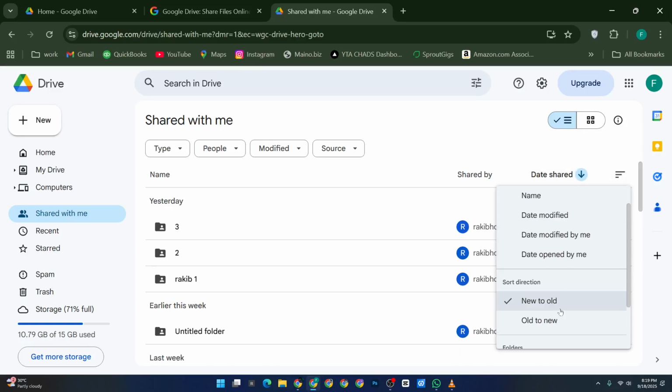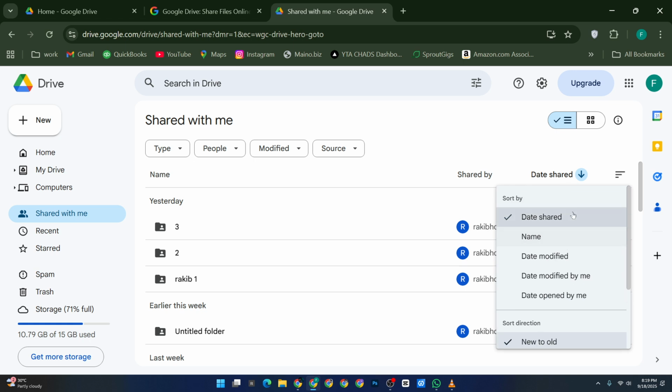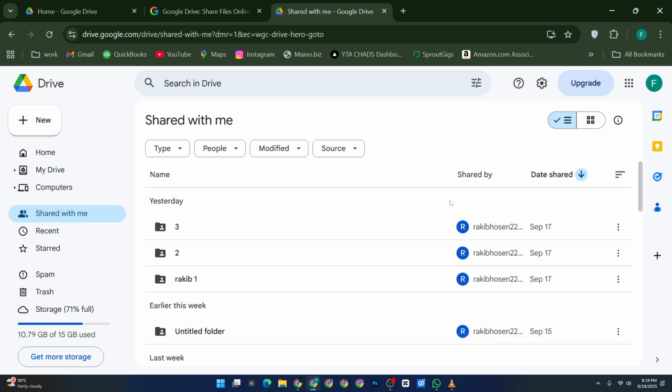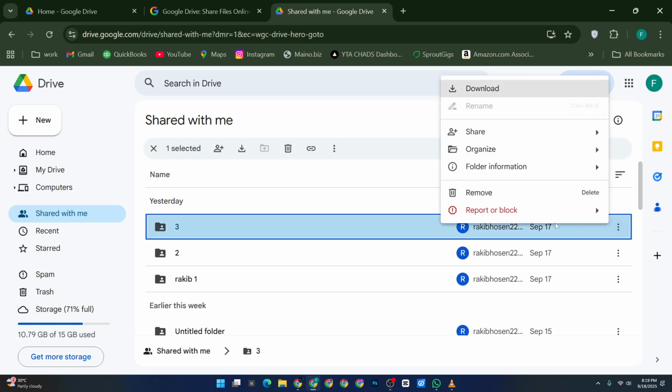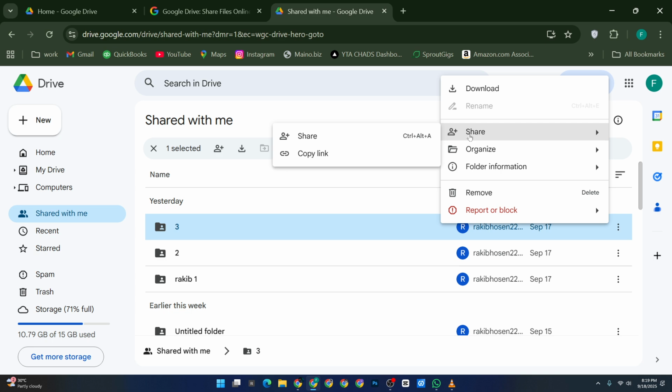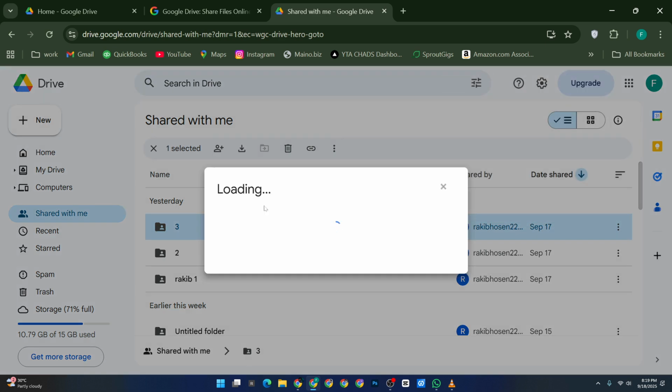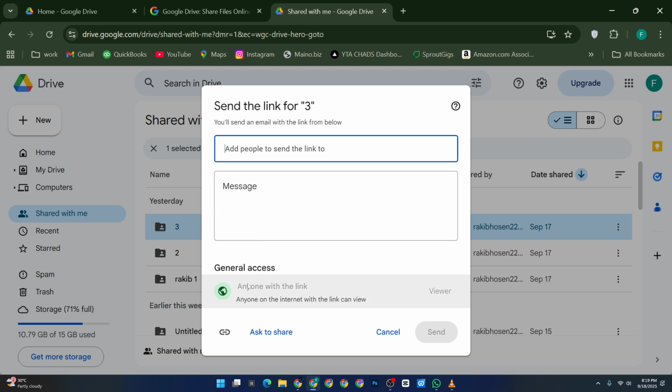Once you've opened the Shared with Me section, interacting with files is easy. Clicking on a shared file allows you to open it right away. And if you've been given permission, you can even edit it directly in Google Drive. Shared folders work the same way. Click to view everything inside, making navigation through multiple files straightforward.